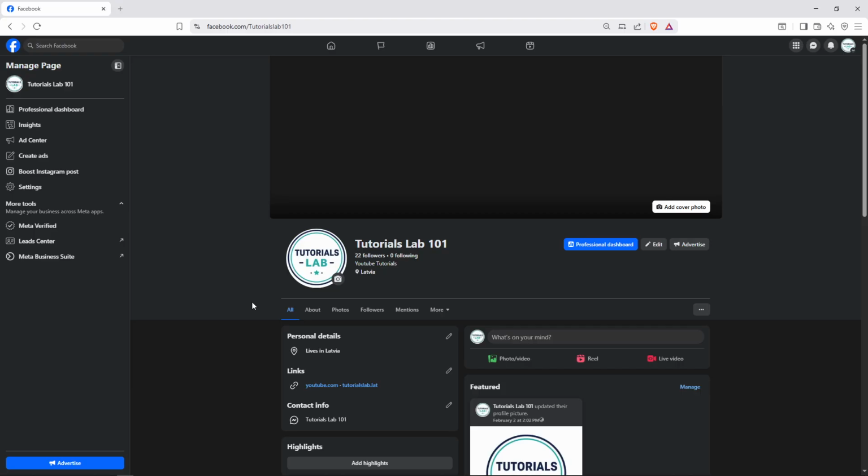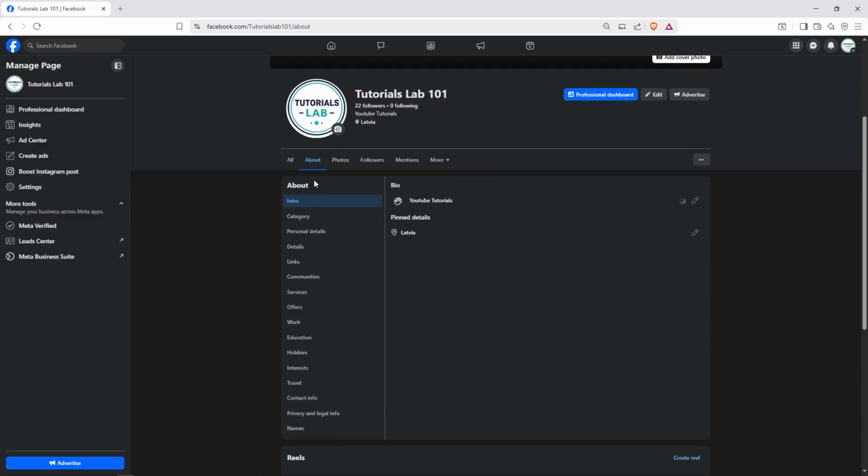Now locate the action bar at the top of your page. You'll see several tabs here, and what you're looking for is the About tab. Go ahead and click on it. This tab contains all the detailed information about your business that visitors can see. Once you're in the About section, you'll see several tabs that organize different aspects of your business page information. To add or edit your short description, you need to click on Intro. This section is specifically designed for your business's introductory information.